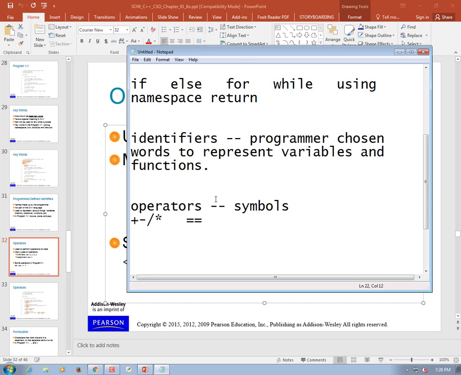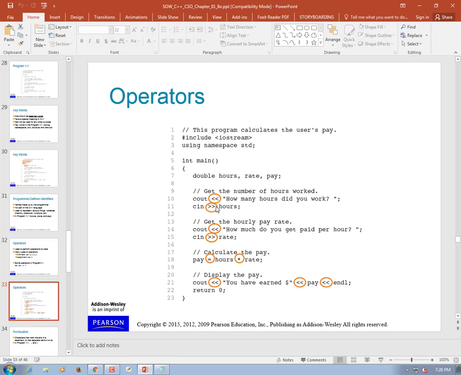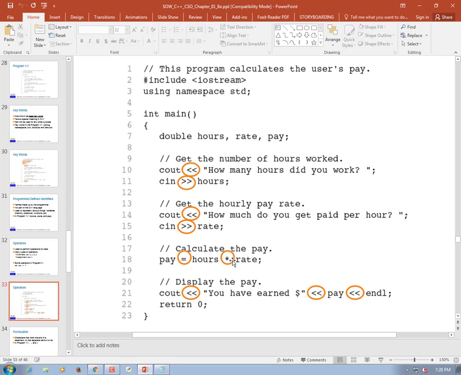There's another one. There's a single equal, which does assignment, and a double equal, which does comparison. And those stream operators, those are the stream operators in action. Multiply, assignment.